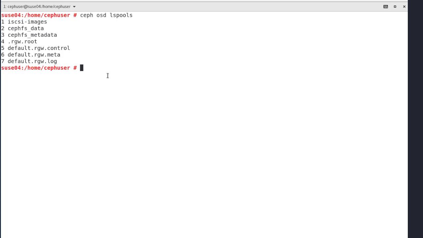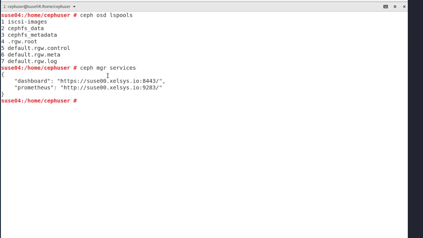If we want to look at some of the services that have been deployed, we look at the manager services, so ceph mgr services. And we can see the dashboard, Suse00.excelsis.io, and the port is 8443. So I can right click on that and I can do open link. And this will bring it up in a browser, and we should be able to log in and get in there to see what's going on.